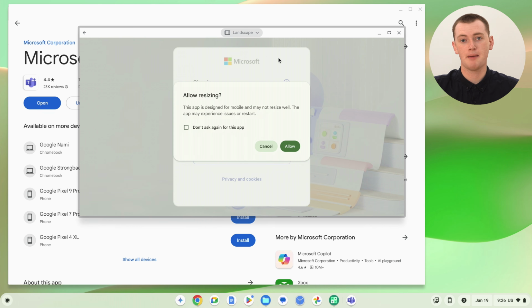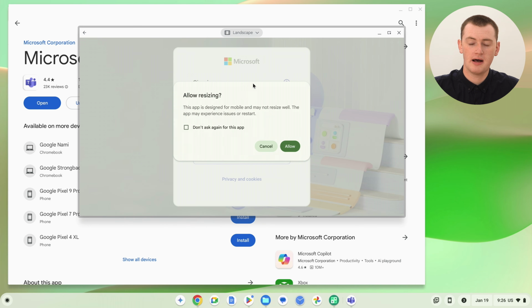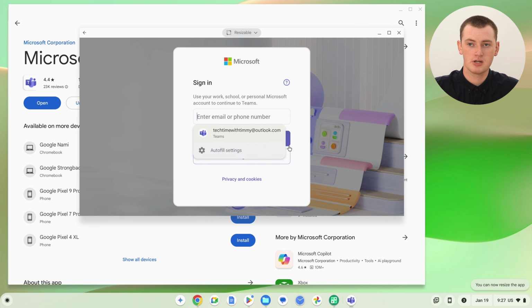Because the app hasn't really been adapted for Chrome OS, it might get very glitchy when you try to drag the corners and resize it, and the layout might not really work at certain shapes and sizes. So it's just warning you about this, but there's really no harm in trying it out. Worst case, the app crashes and you just open it back up again, and you maybe don't use the resizing in the future for this app. So you can tick this box so that it won't show you this message again on this app. And then you can click allow. And now the app will behave like any other app on a Chromebook.